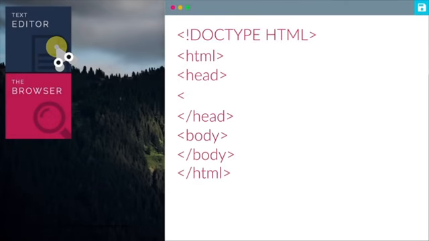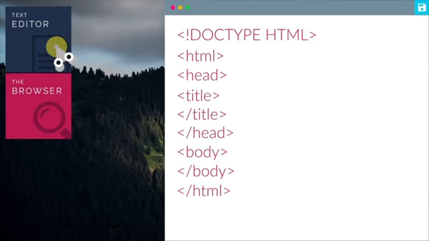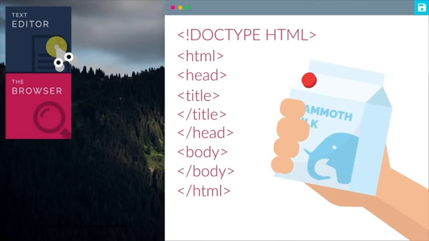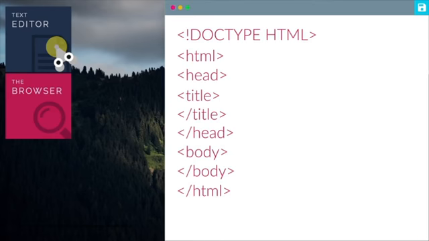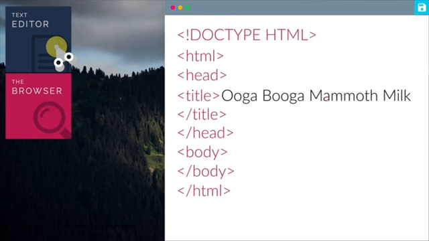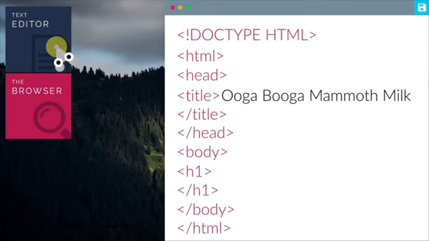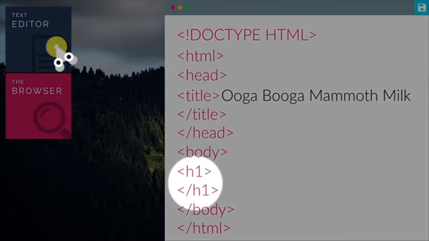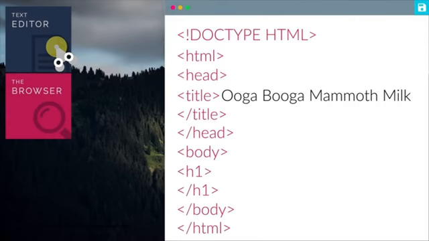Now, Grunt, we should give this web page a title by using a title tag. Me want call Ooga Booga Mammoth Milk. Sure, so let's type in the title here. Great, now our web page has a title. Let's add in some contents now. Me excited. So let's add a header in between the body tag. H1 simply means header. There are different types of headers. Let's try them out later. Then let's add some text in the header. Let's add fresh mammoth milk.